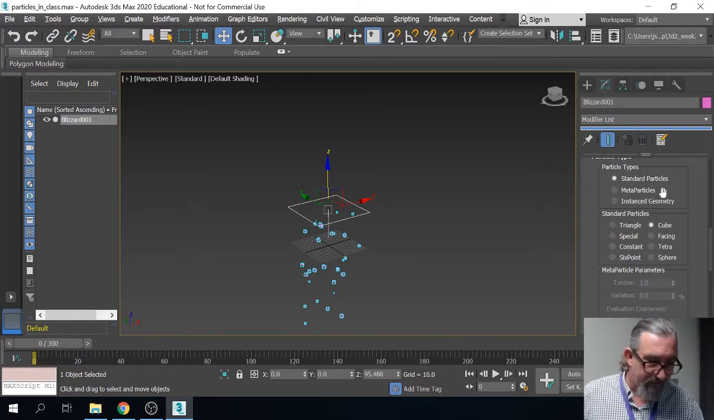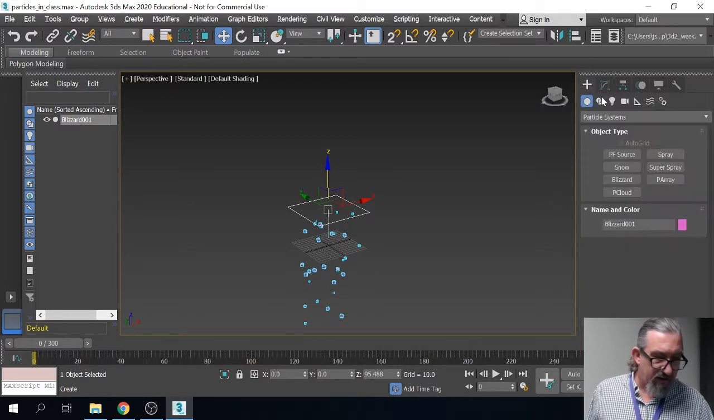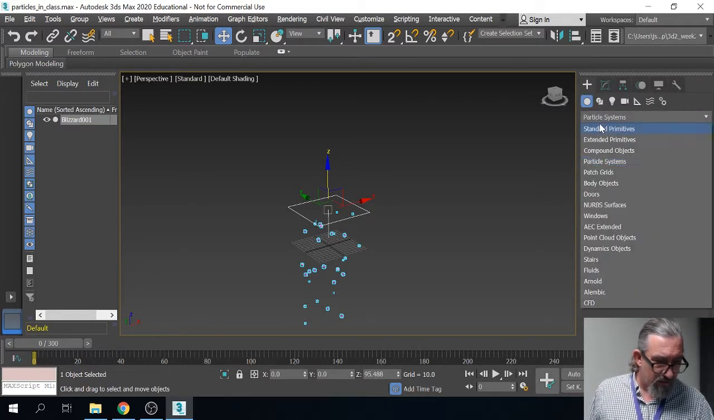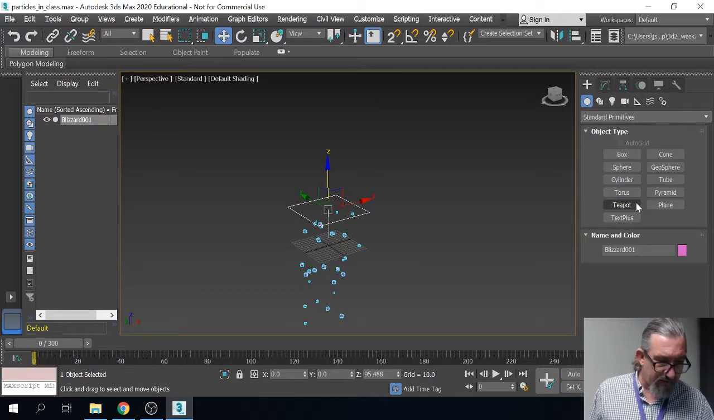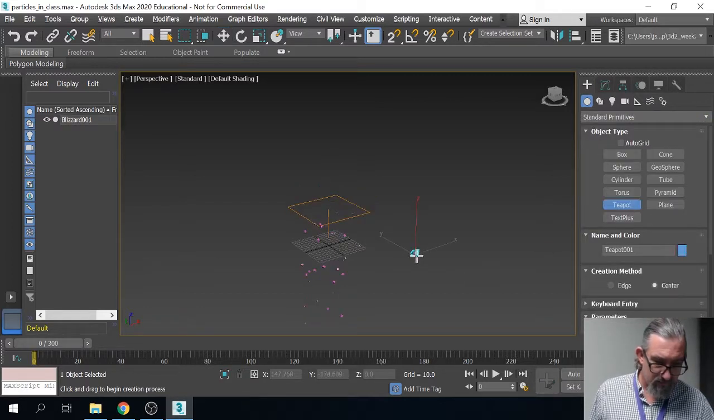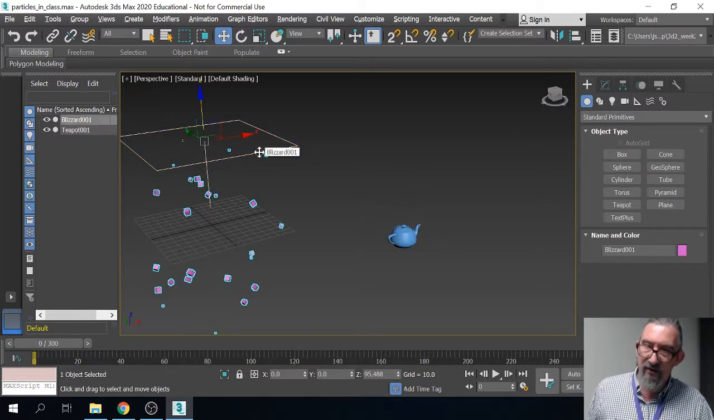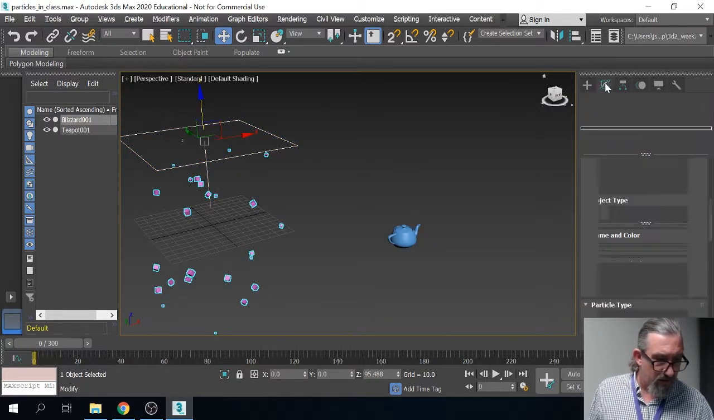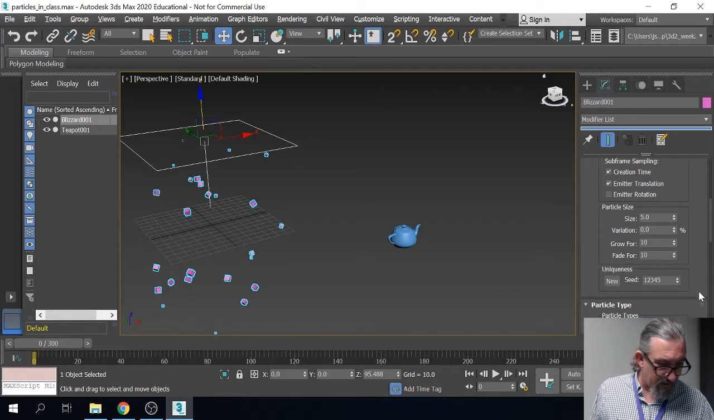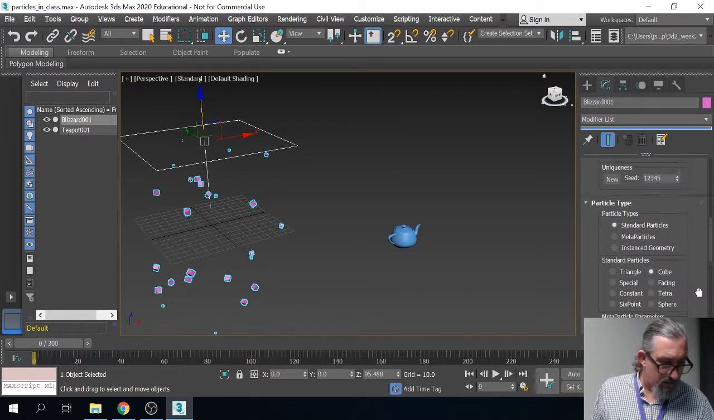Let's say I want to do something a little different though. So let's look at instanced geometry. Let's go up to my create panel. Let's go over here to standard primitives and make a teapot. Just anywhere in your scene is fine. Let's select our emitter. Go back to my modify panel. Change from standard particles to instance geometry.